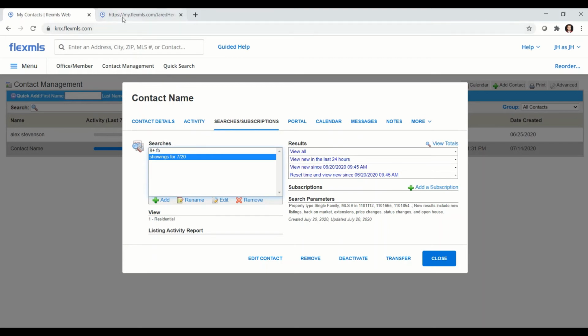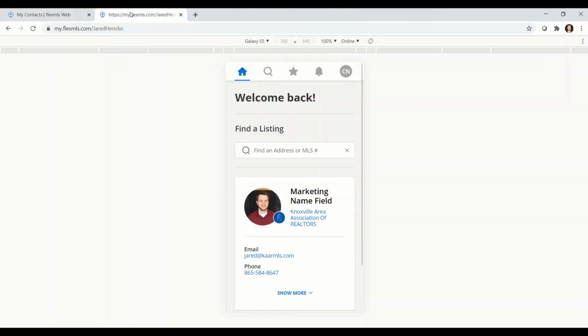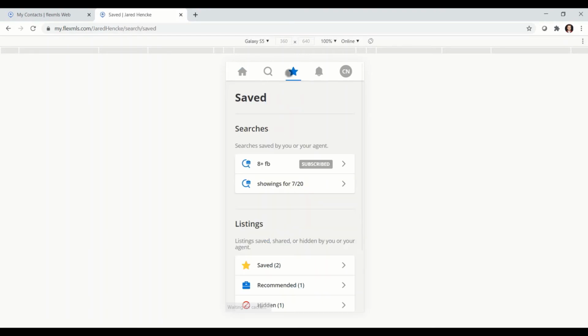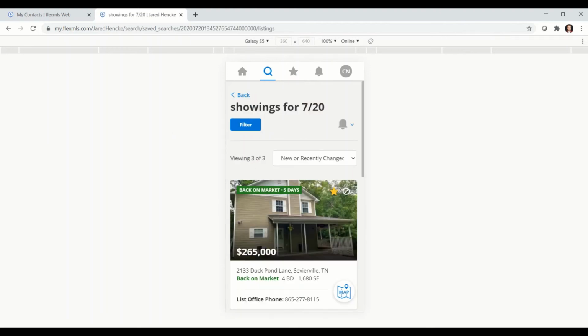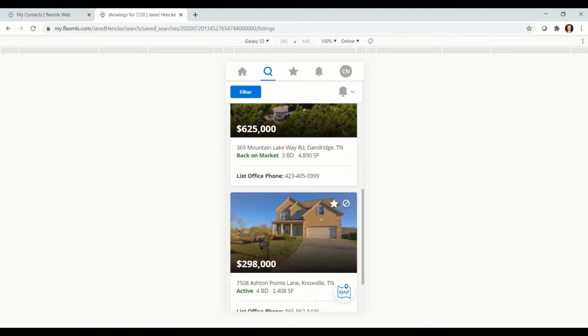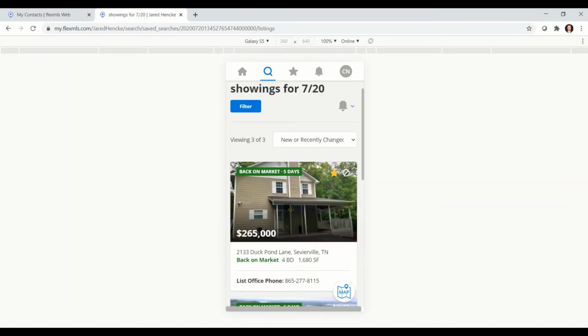So they can use their client portal when they're at the property to look at those listings. We'll go ahead and pull up the client portal to get an idea what that looks like. So this is what the mobile version of FlexMLS client portal will look like. To find that search, all they have to do is click on the star button and then click on the name of the search, showings for 720. Now they have all three properties that they are going to see today.